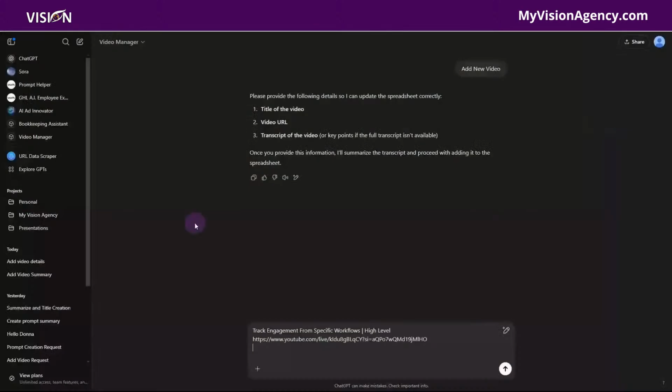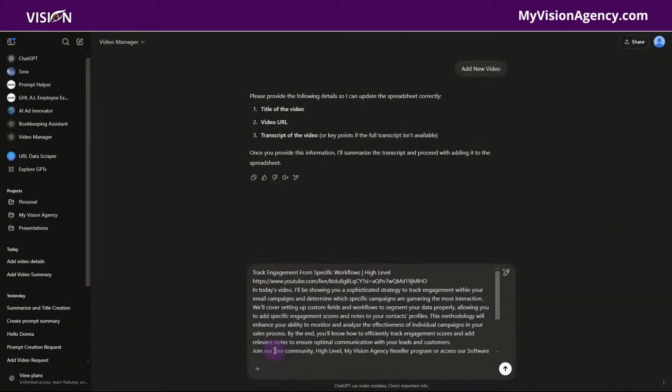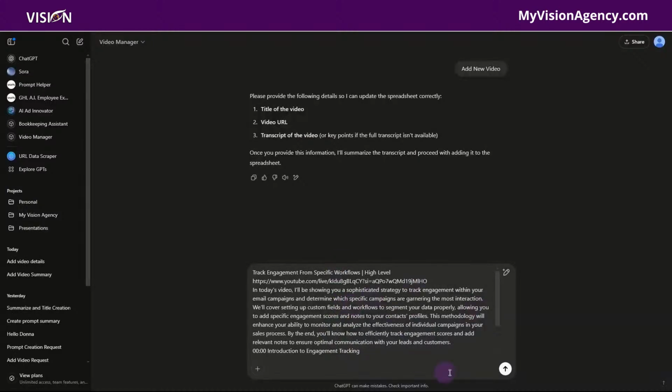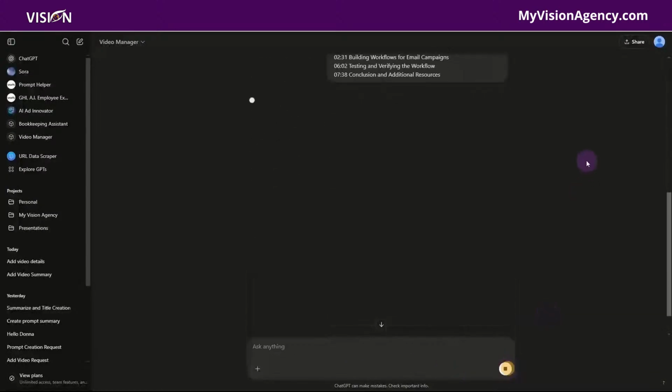Let's go back into ChatGPT and let's paste it. But I am going to remove that call to action that I just saw in there. All right, so now I've added all the data that it wants. I'm going to click Enter.